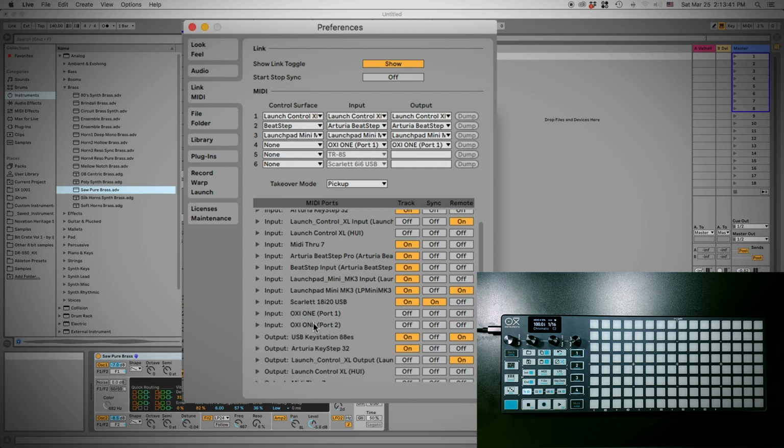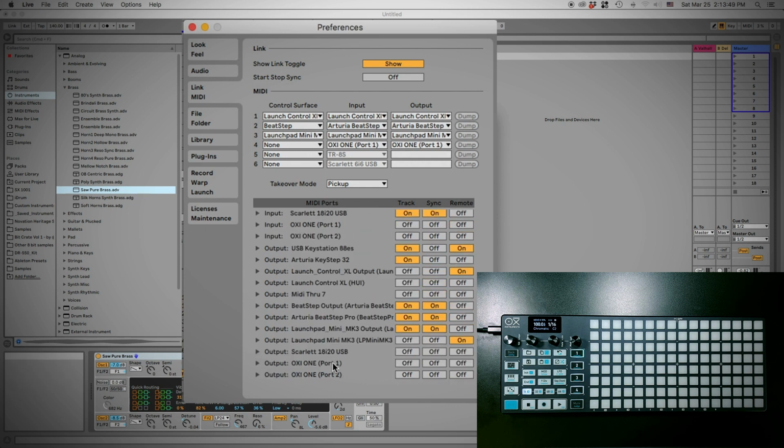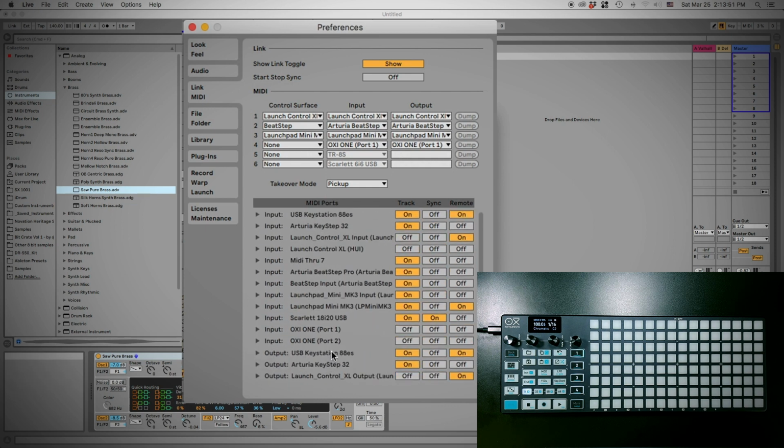Now we see we have Oxi 1 and Oxi Port 2, and then the same with the outputs, Oxi 1 Port 1, Oxi 1 Port 2. So first, we want Ableton to input the notes from the Oxi One so we can sequence Ableton's instruments with the Oxi. So we're going to enable track, and I'm just going to do the same thing for port 1 and port 2. Now the difference between port 1 and port 2 is just the two MIDI tracks that the Oxi has, A and B.